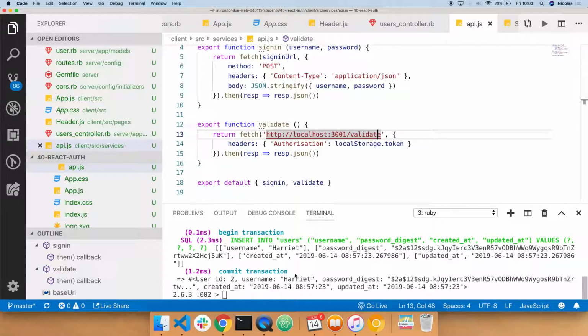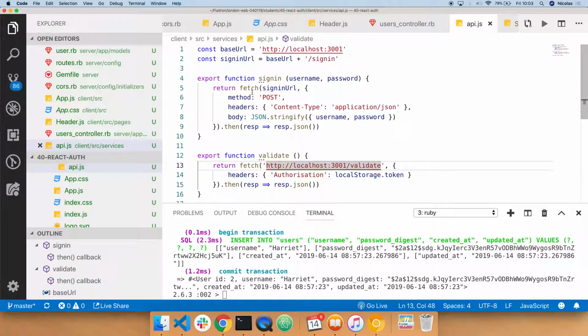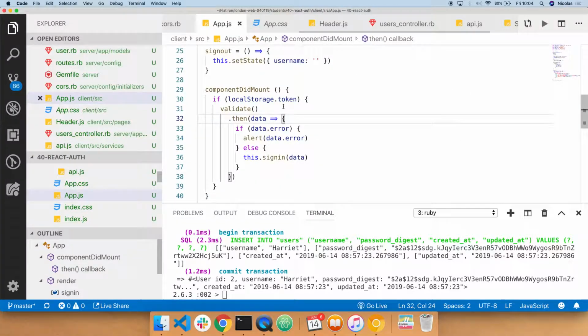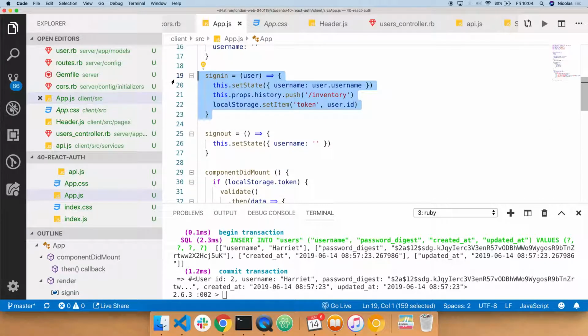We have one more quick look at the sign-in function as well. This one? Yeah. This is just a post request. Nothing weird about it. Sorry, the sign-in function on the app. That one. Yeah. So we're doing a couple of things, right? We're saying set state, so put my username in there, push them to the inventory, and also store the token for later. So we have the username, we put it up there. We have the ID, we put it in local storage. So we're saving two things in two different places.